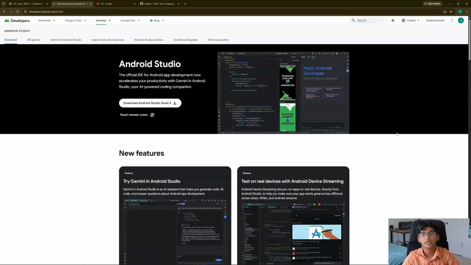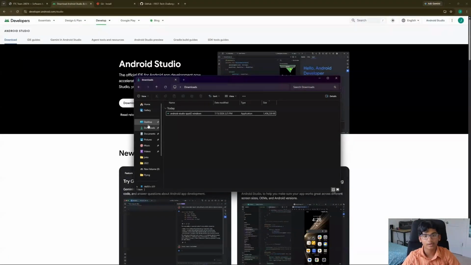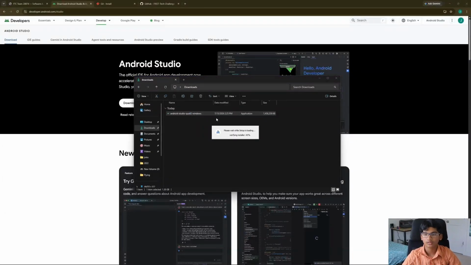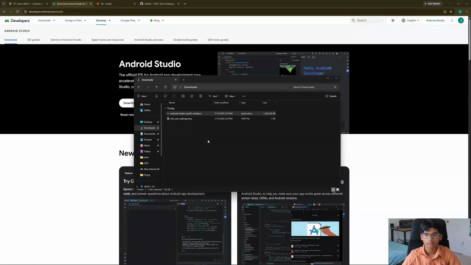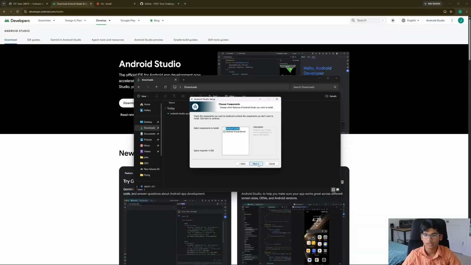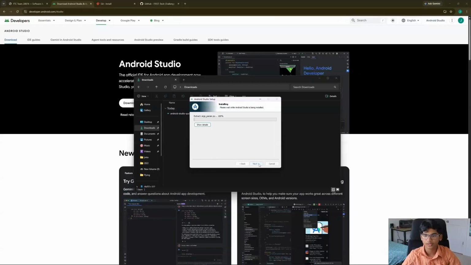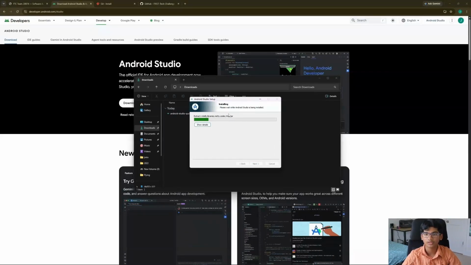Once Android Studio finishes installing, we'll go to our file explorer and it'll probably be in downloads. So then just click on it and we'll let the installer launch. We'll click yes. We'll click next. And we'll leave everything here as default, unless you really want to change it, but we'll just keep everything here as default, and we'll let it install.